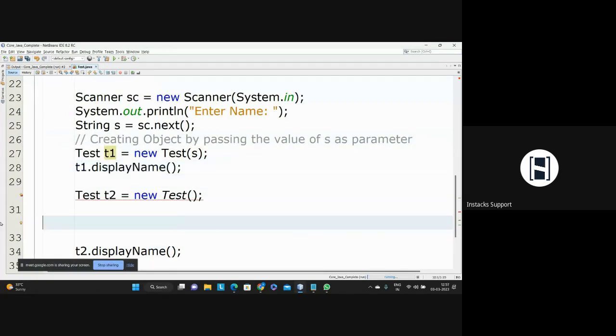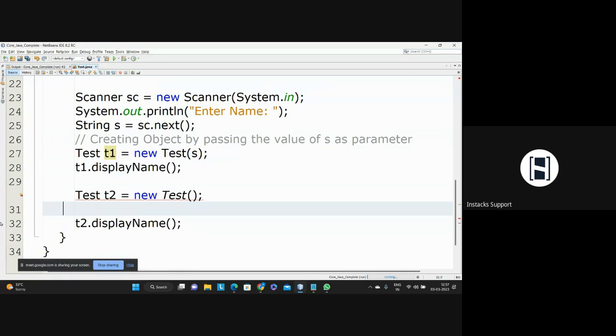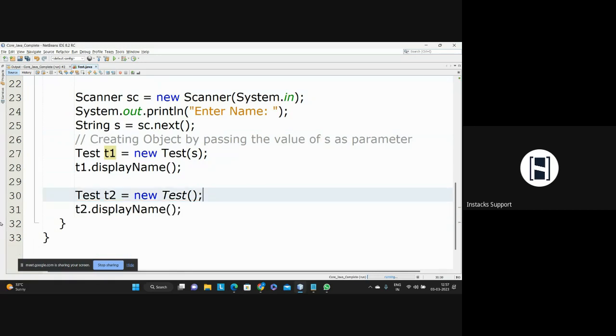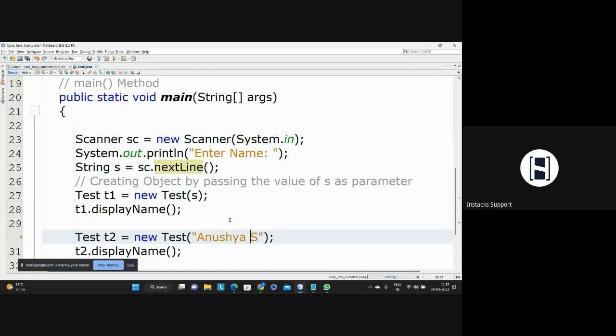Now, how to do it the second time? You can give direct values also. I can give direct values. That is, inside this, I can directly say, okay, this is the value. This is the name.